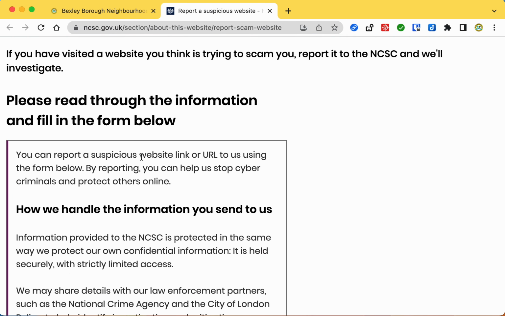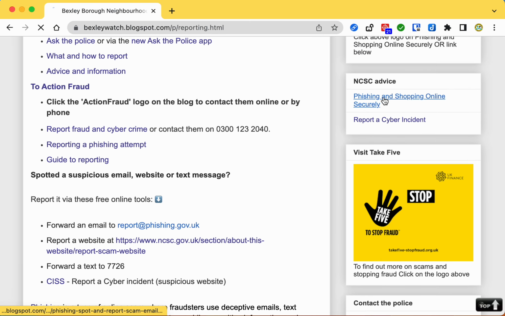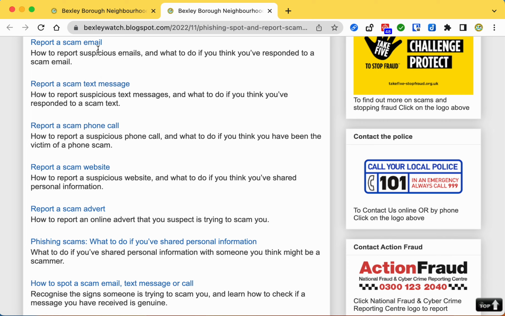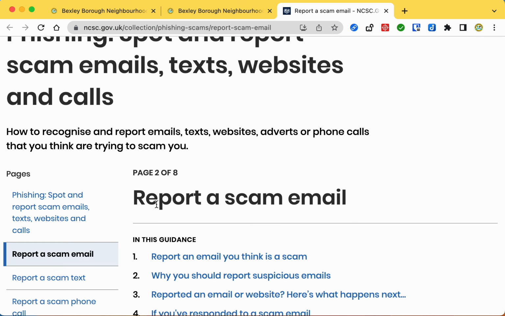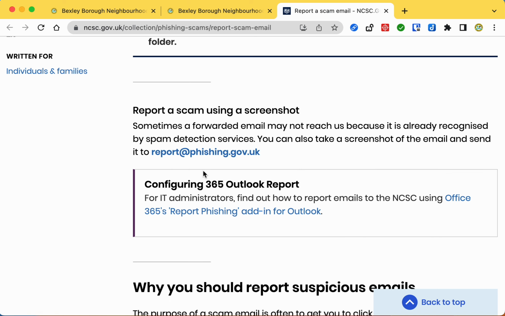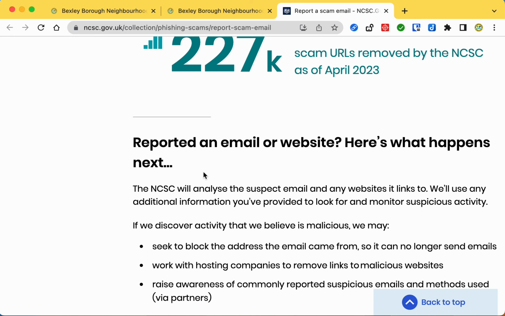Let's go back to the main one. So if I click on this, let's go back, sorry, I should have done Control Tab. It opens a new tab. So this shows you how to report email, text, scam phone call, and website. Email is this way. So there's guidance on sending it to report@phishing.gov.uk. You can then forward, I think they mentioned screenshots. I'm sure they did.